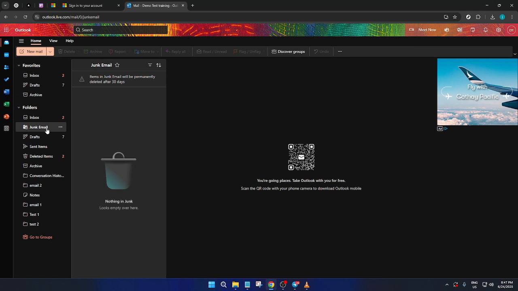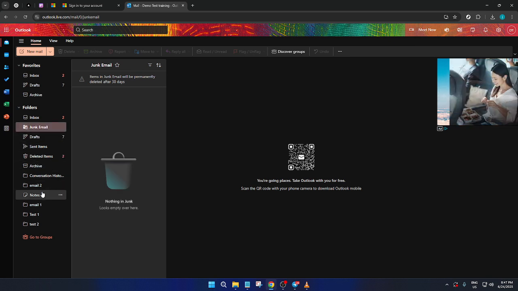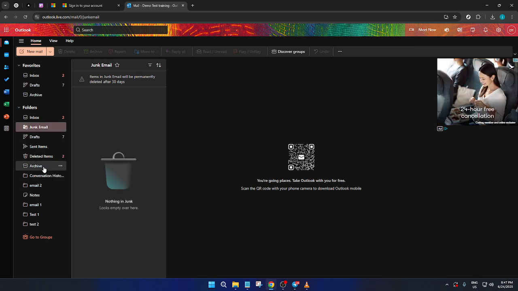By following these steps, you should easily access your Outlook account using Google Chrome.